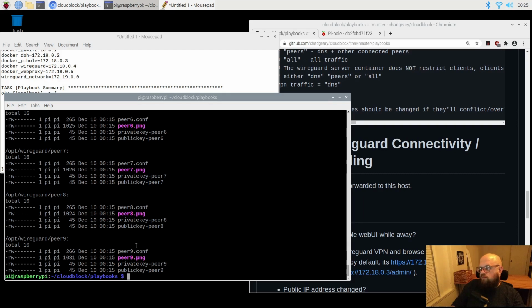.conf would be used for things like a Windows machine or a Mac, where you need the text configuration, and then the .png is a QR code that an Android or an iPhone phone or a tablet can scan with their camera to import the WireGuard VPN configuration. So let's take a look at those.